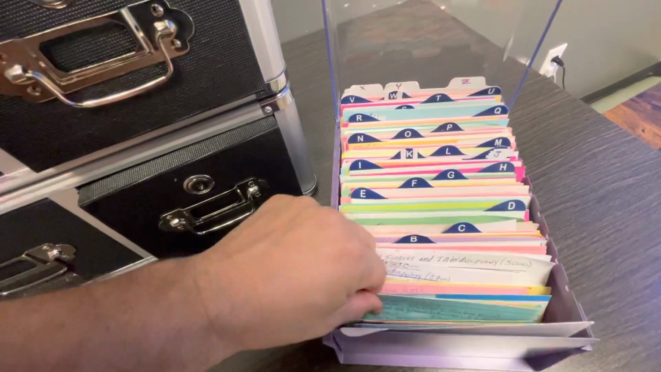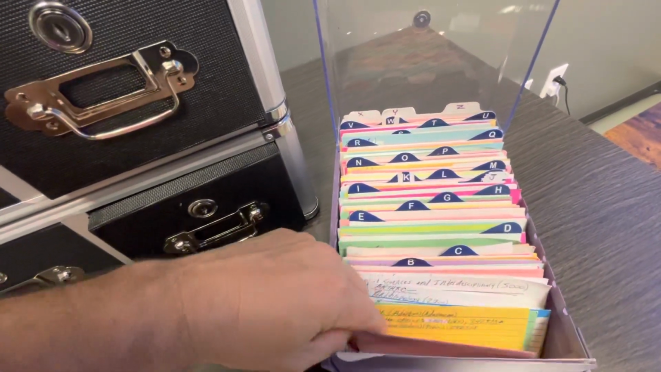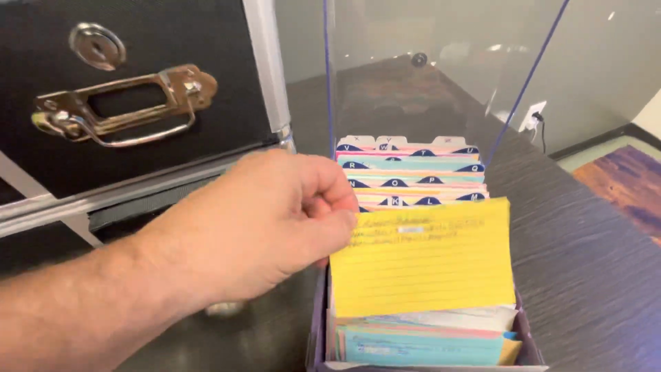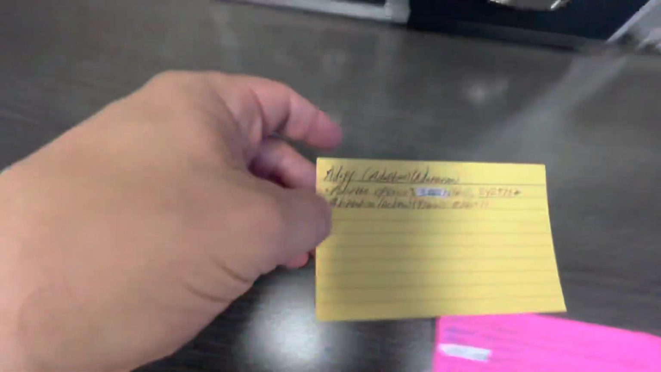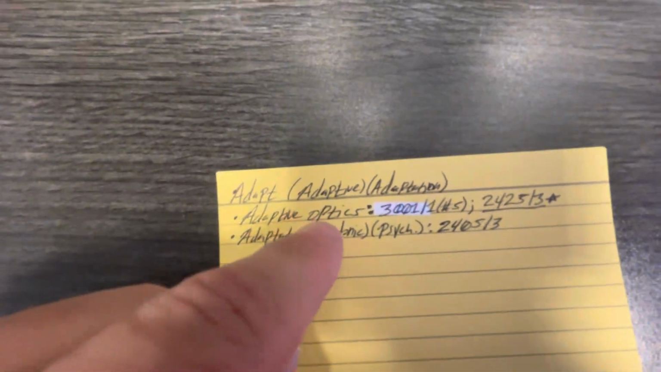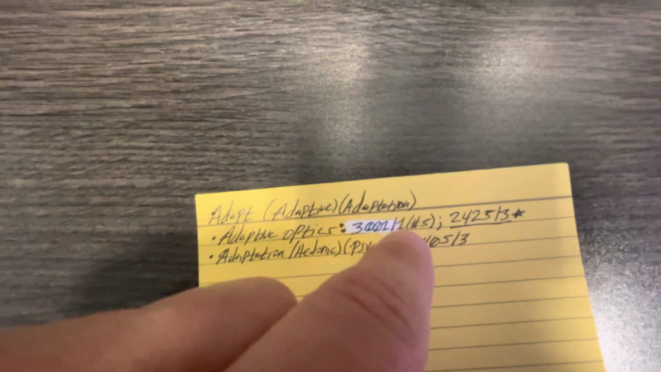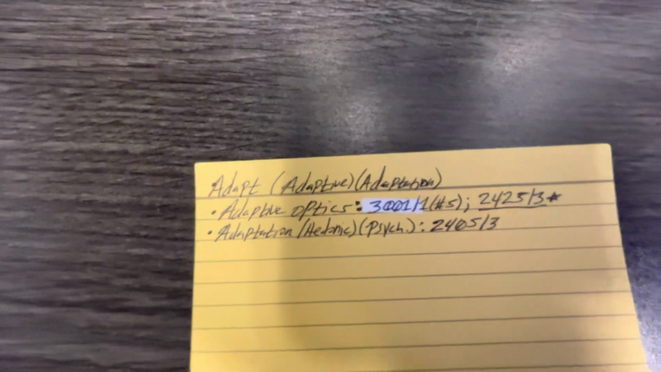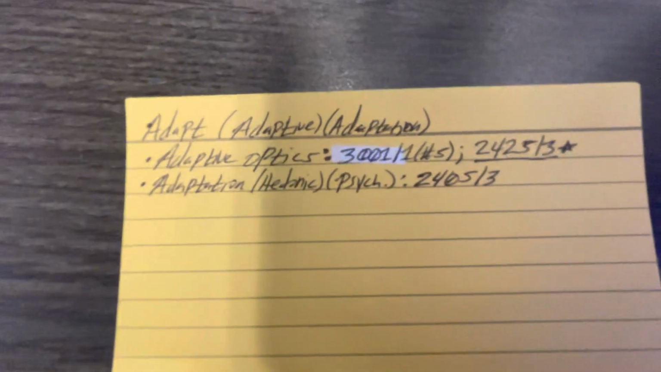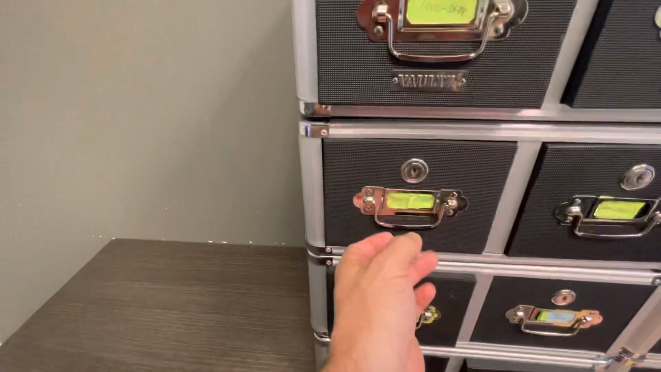AD. Okay, yeah. So here is adapt, and it's organized alphabetically. So you can see the top says adapt, adaptive, adaption. So I have adaptive optics, which is 3001/1, okay? And it also is in 2425/3. I also have adaption, like hedonic adaption or hedonic adaptation. And let's go navigate over to that. So that's 2405/3. That's in the social sciences section.